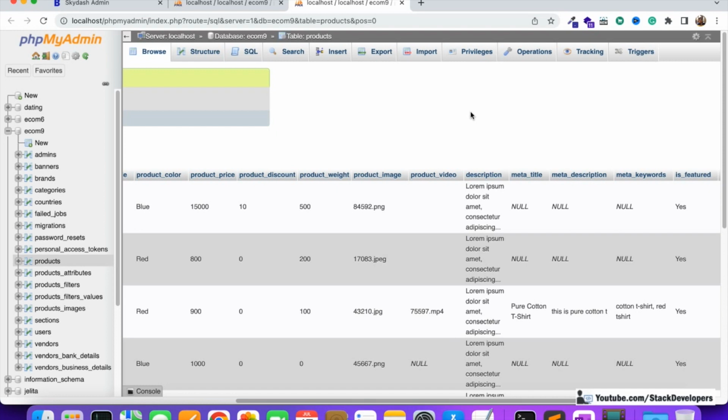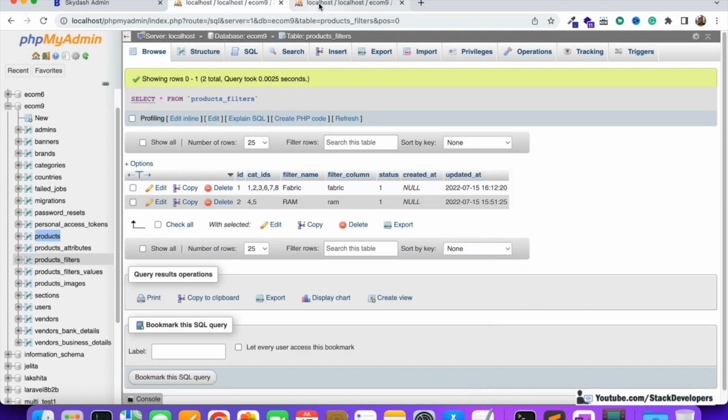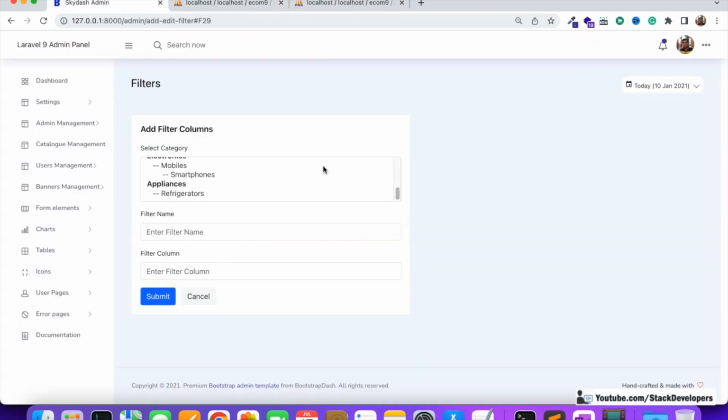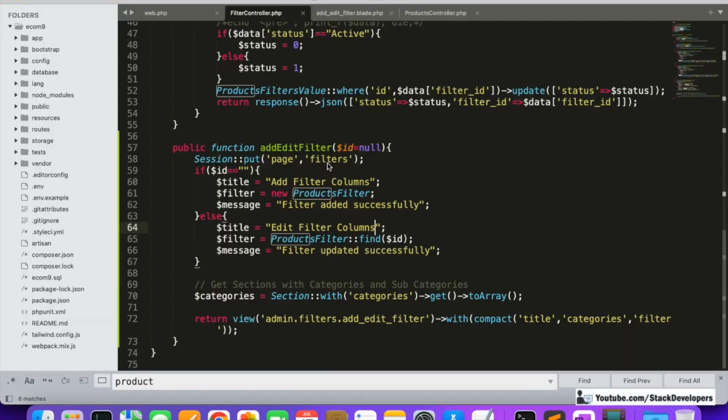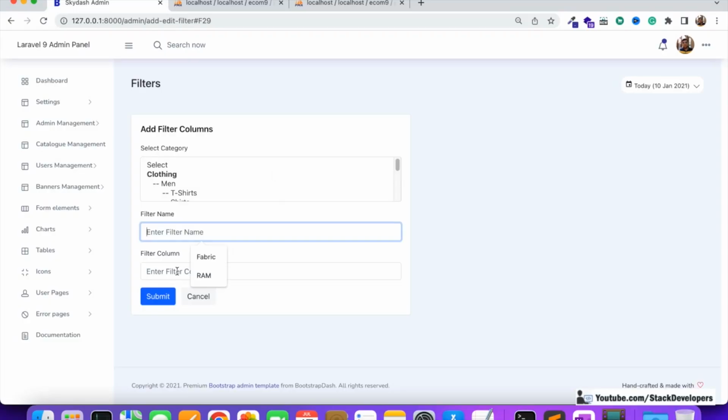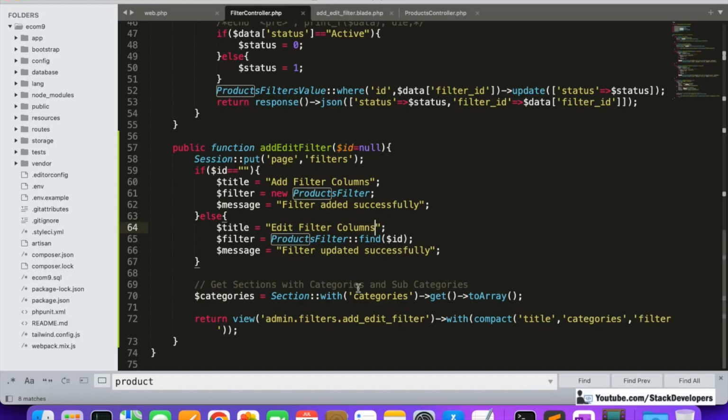You can add your filters of your own choice. Okay, in other websites you will not get this. Those filters are predefined, but here you can create your own filters. Okay, so now see, multiple selection is there. After that filter name, after the filter column.